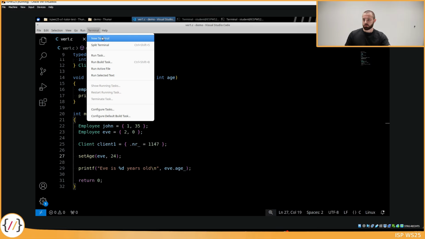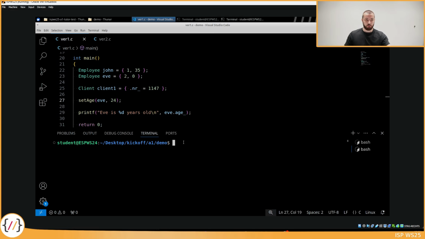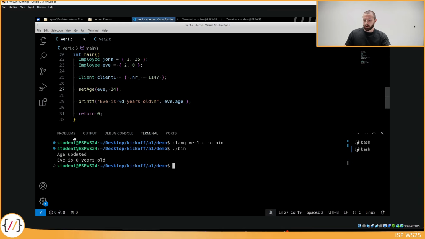Now let's try that. Let's open a terminal. And we need to compile our code manually now, because we have no makefile. And how do we compile code manually? We type the name of the compiler. Now we say what file we want to compile. In this case, it's called version1.c, and output file, let's just say bin. Okay, compilation succeeded. And now let's run the code. And it says Eve is 0 years old.